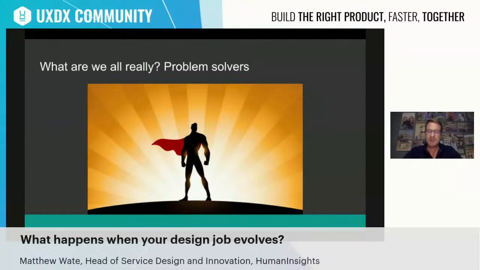And obviously that problem solving does make us look a little bit like superheroes, which we should all be very proud of. I wouldn't advocate wearing a cape to work, but if you think you could rock it, then please go ahead.